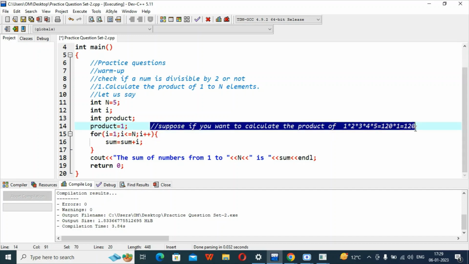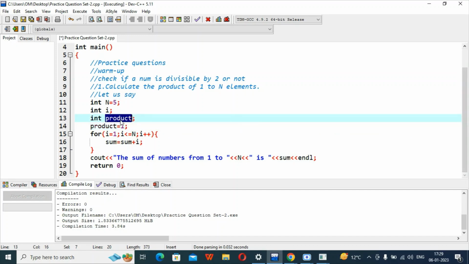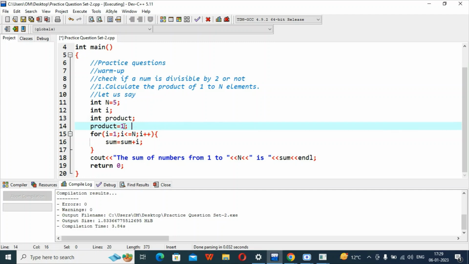So this is the change you have to make in calculating the product. Firstly, change the variable name from sum to product. Then initialize this product with 1 and not 0. And then how do you calculate it? This logic will be the same, starting the loop from 1 and going up to n.